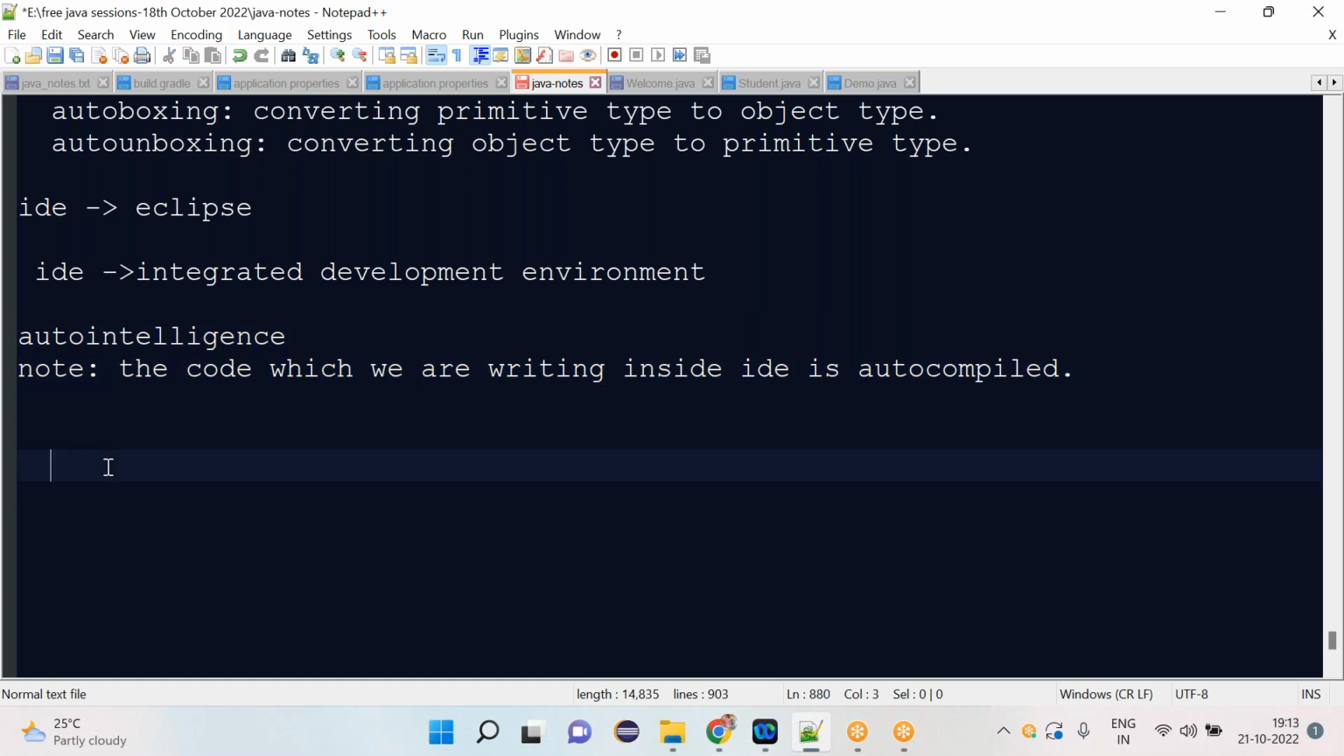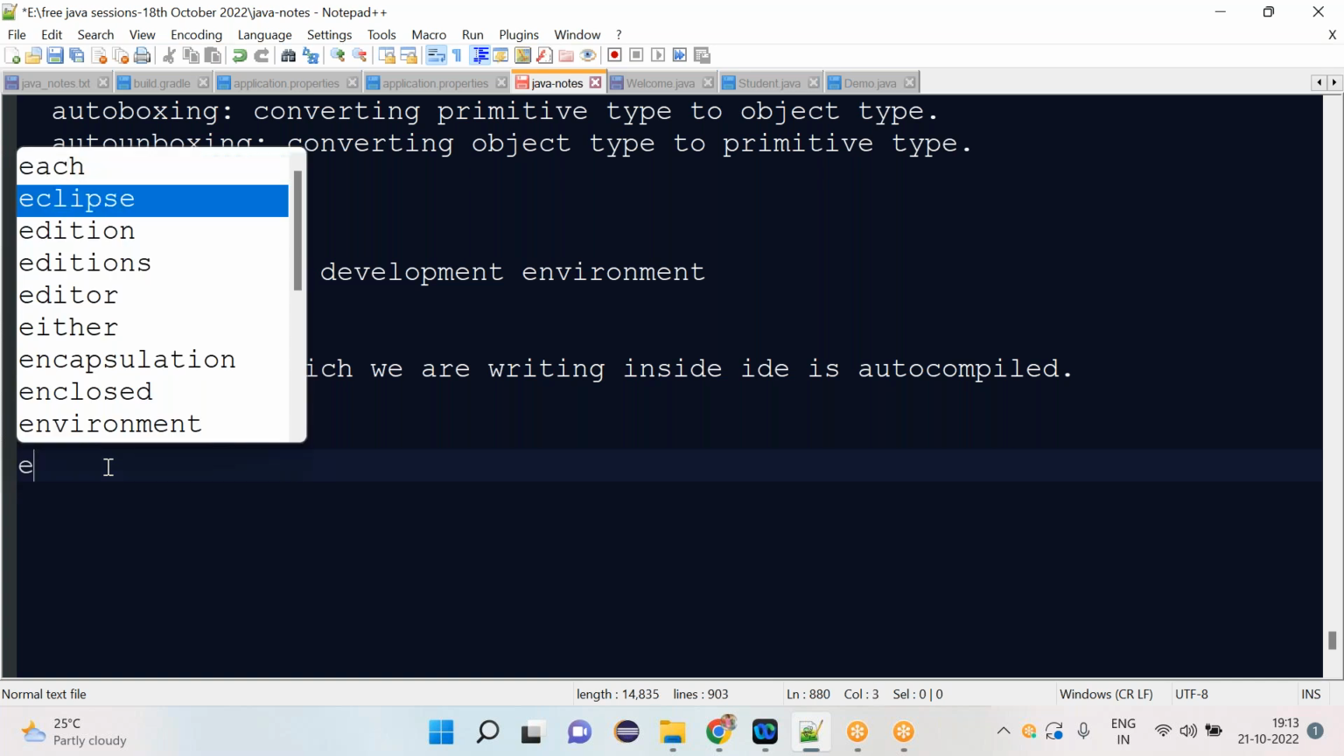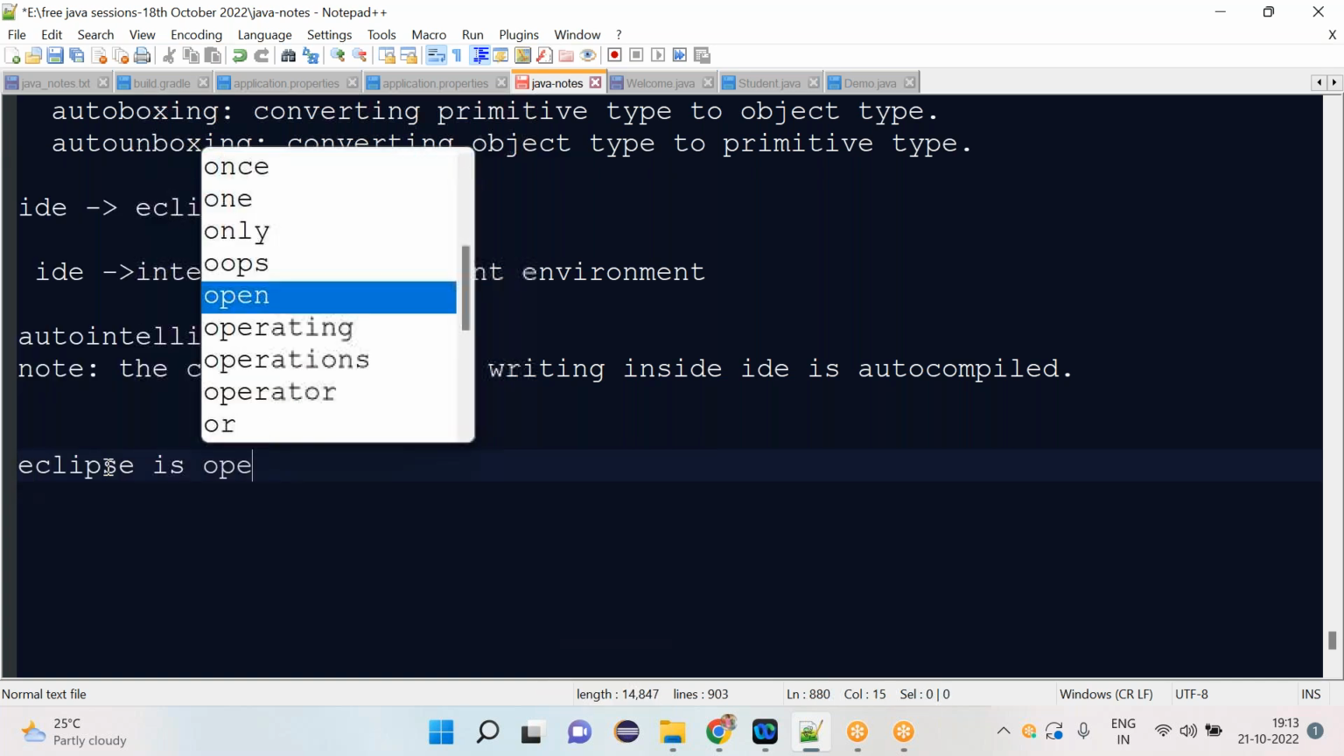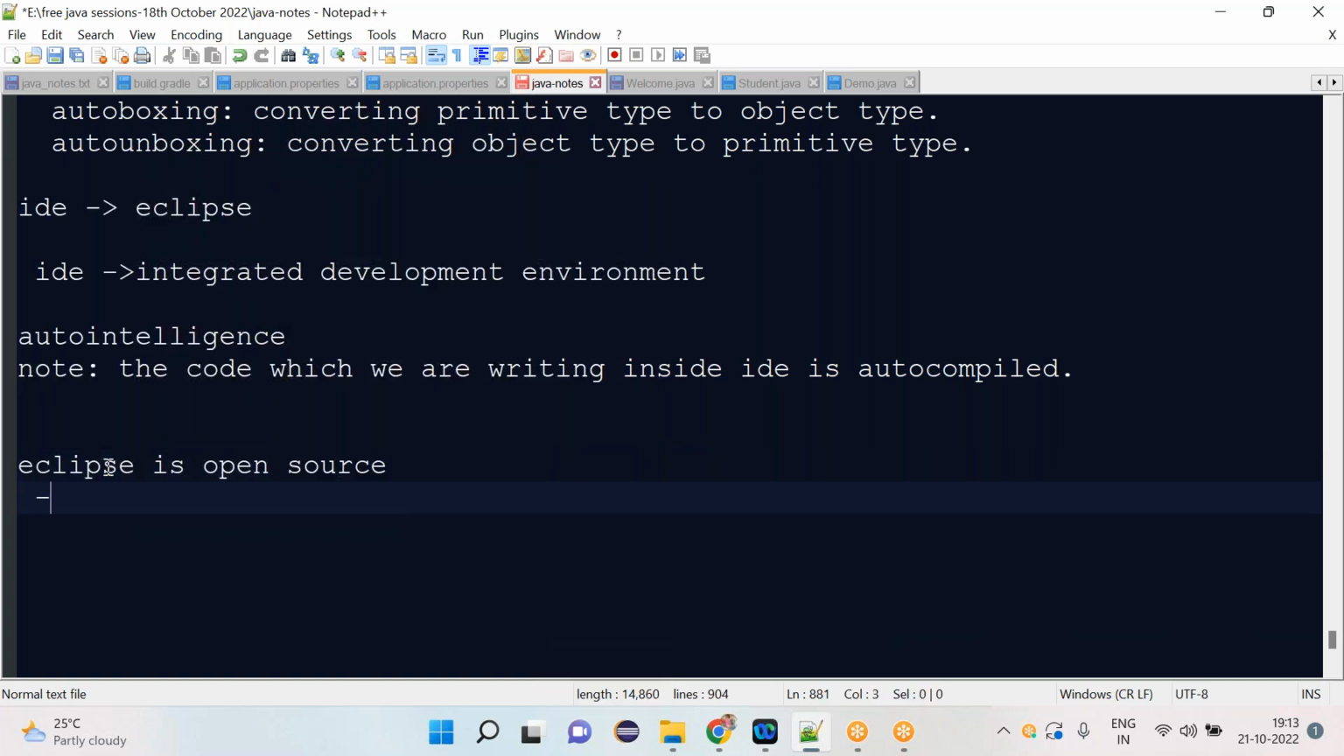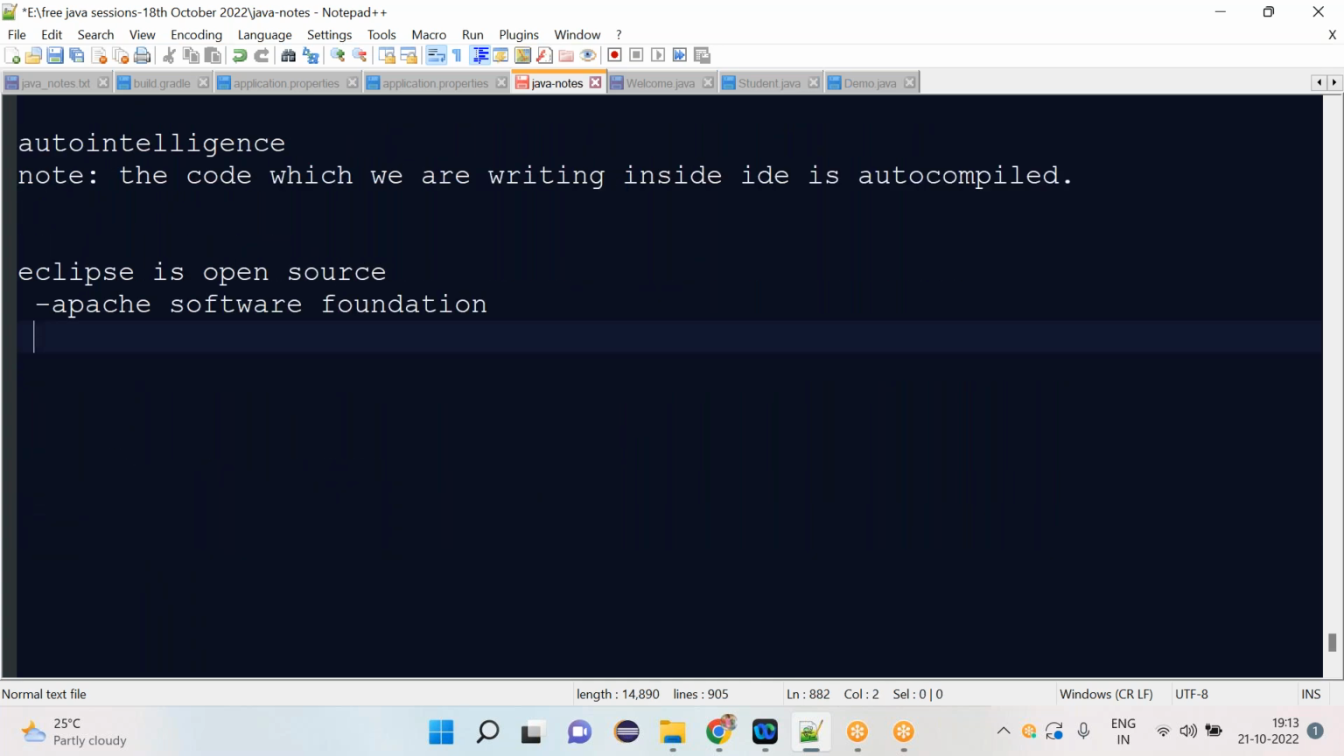But before that, sir, you said you are using Eclipse, but how can we download? Sir, Eclipse is open source, which was given by Apache Software Foundation. You can easily download and then install it inside your machine, and then you can use this Eclipse IDE for developing Java programs.